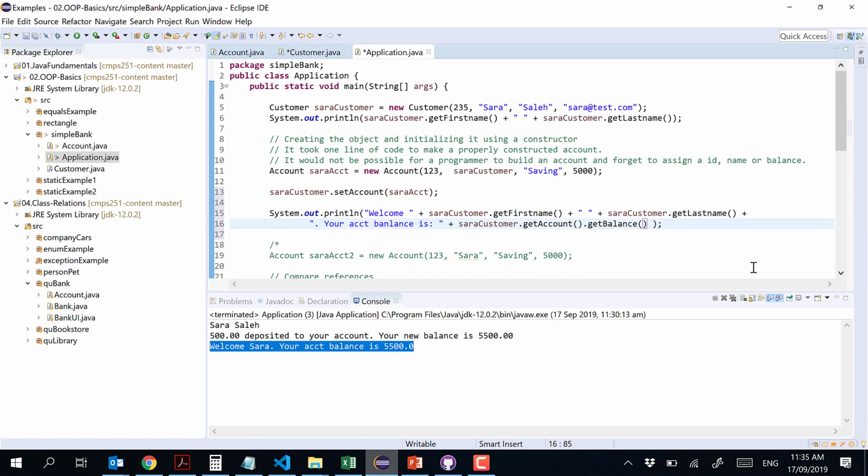So this way, you see, this is what association really means. The customer is aware of the account, and from customer, I can get to the account object and do whatever I wish to do with it, and vice versa. The account is aware of the customer, and from the account, I can get to the customer object and call the methods offered by the customer object.